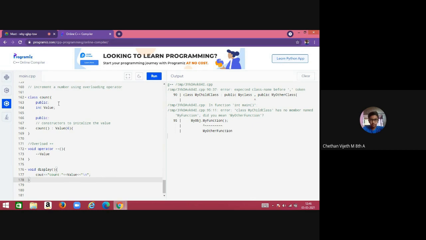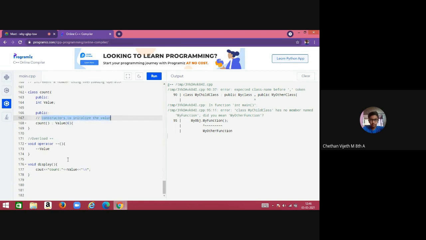So initially I have a count class wherein I have a value. I want to increment this value. So I'm passing the value using the constructor, and now I want to perform the overloading operation. So what am I doing? I'm overloading this value. Next I want to display the value. So I'm going with cout, and this is not closed, so I want to close that class bracket. Okay, so this is the declaration part.